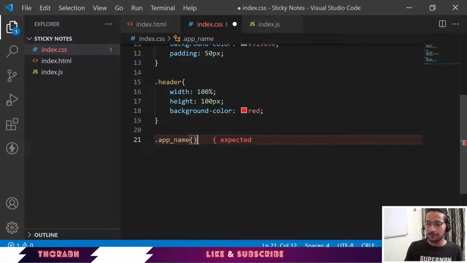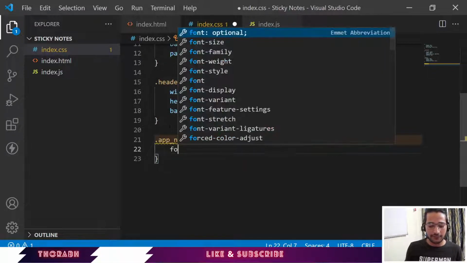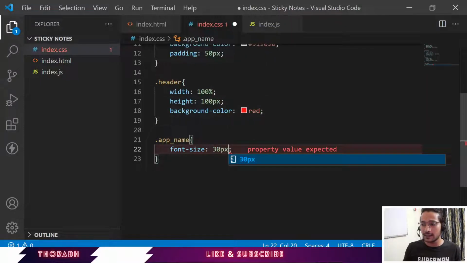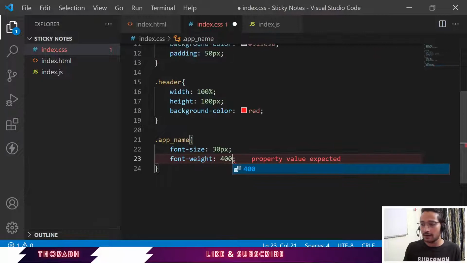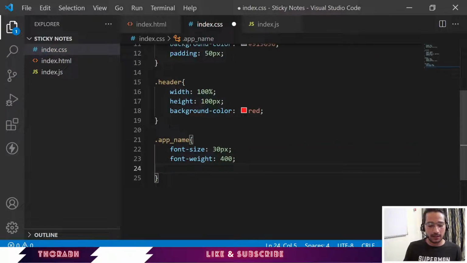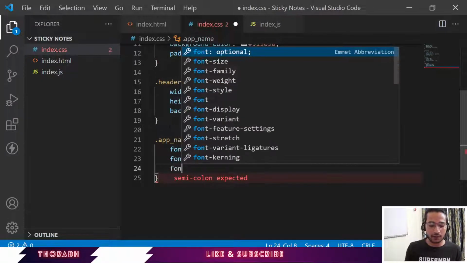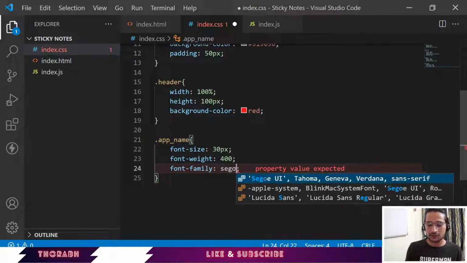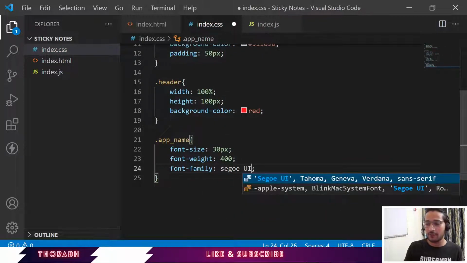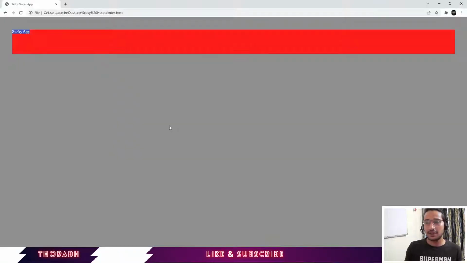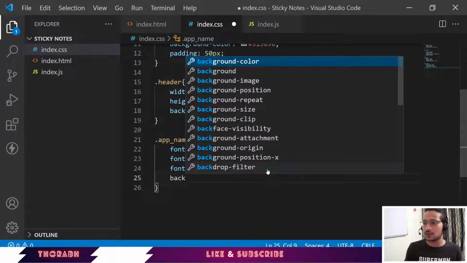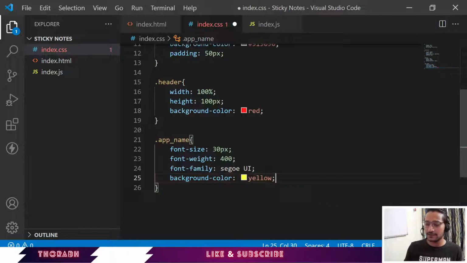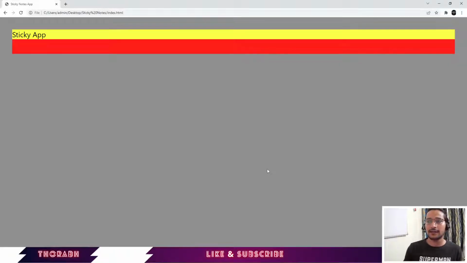Dot app name. Give it a font size of around, let's say, 30 pixels. Font weight of, let's say, 400. And font family as well. So font family of Segoe UI, one of my favorite fonts, simplest and easy. So let's go. Here we go, sticky app. Now let's also give it a background color so that for some time you can see how it is looking. So just for now, let's give this a yellow color, like that.